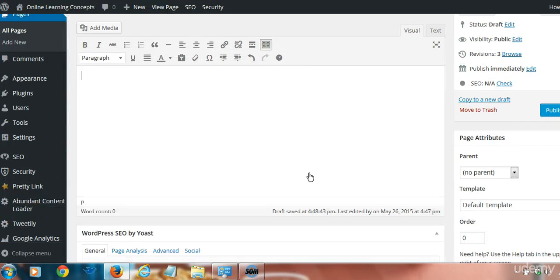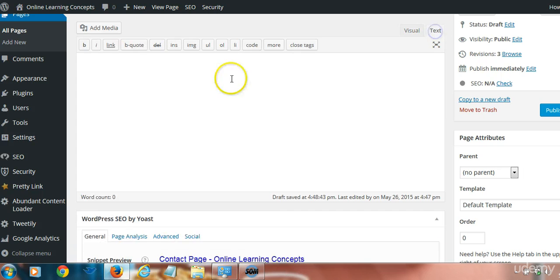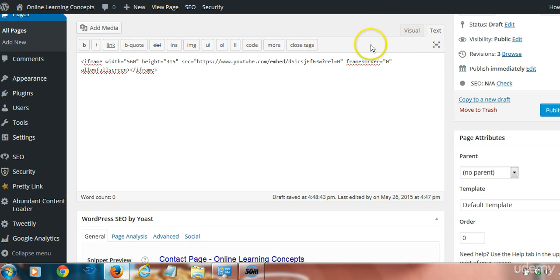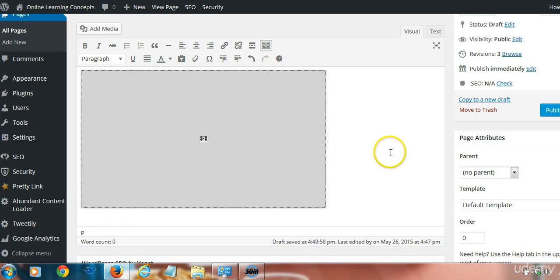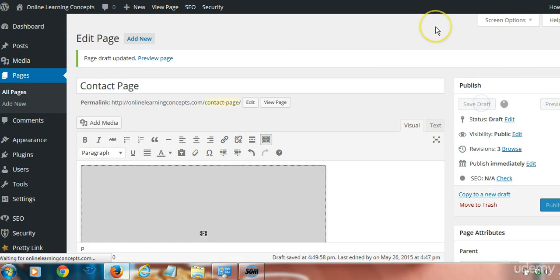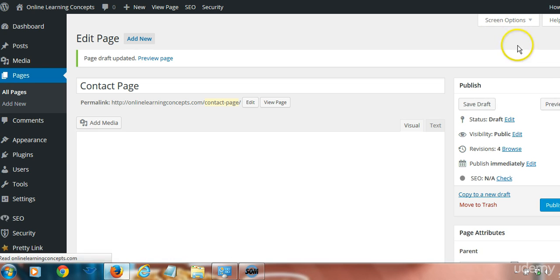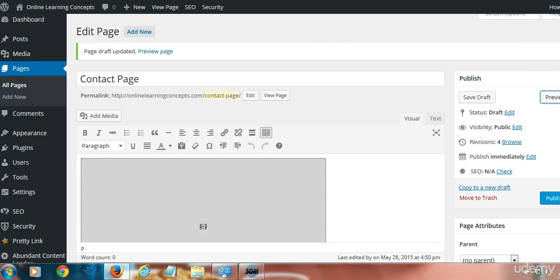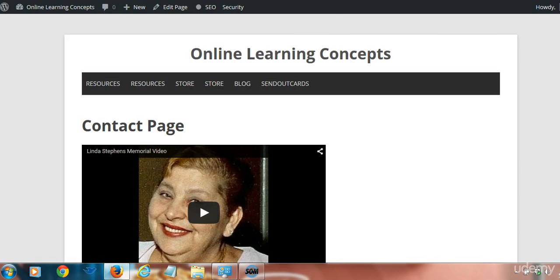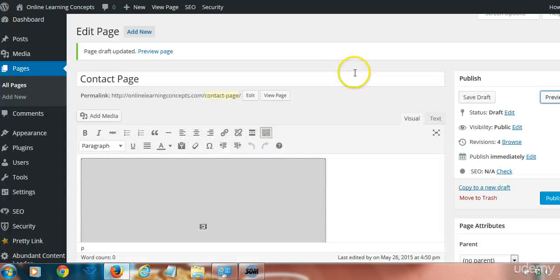So I'm going to delete this, and I'm going to go into text, and I'm going to copy and paste that embed text into my text area. Let's go back to visual. And the same thing, this way it's not showing the first picture, but whenever you save draft, preview it, it will have the video on there. So there's a couple ways that you can insert your YouTube videos or different videos that you want on there.